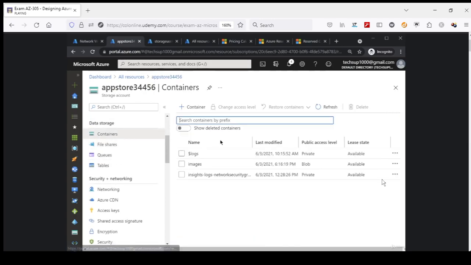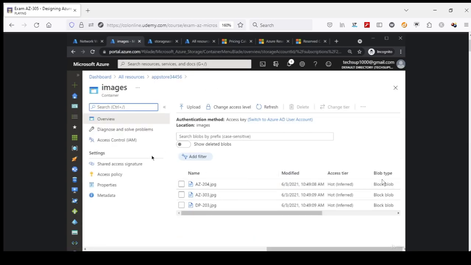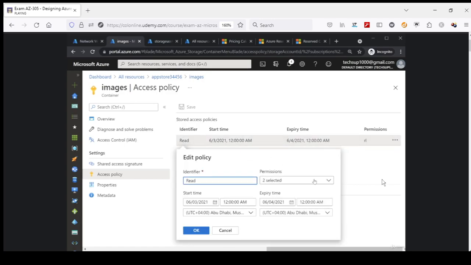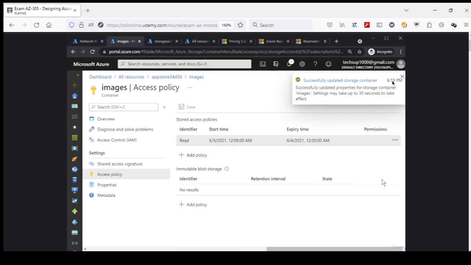I'll go back onto my containers. I'll go onto my images container. I'll go ahead onto access policy. And over here, let me go ahead and now edit the stored access policy. And let me go ahead and remove these permissions and then hit OK and then hit save. So now what I've done is that I've removed the permissions of the access policy that is linked onto that shared access signature.